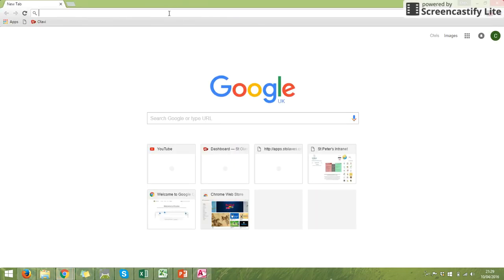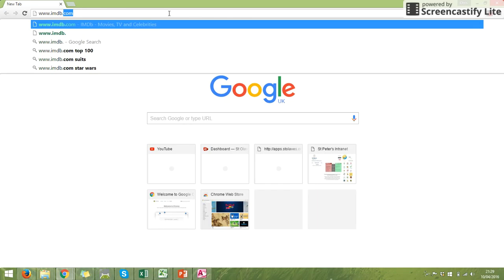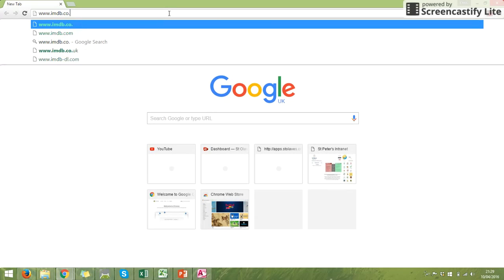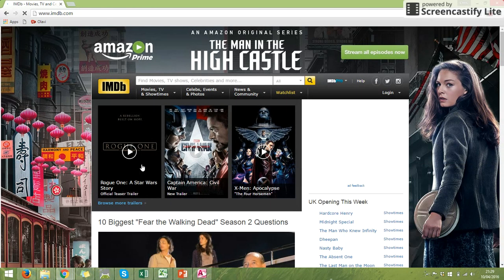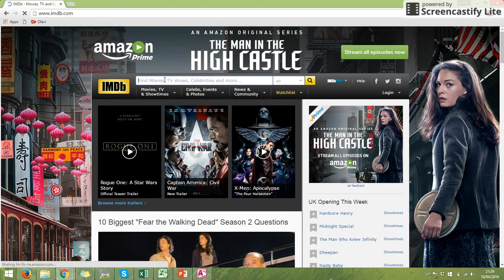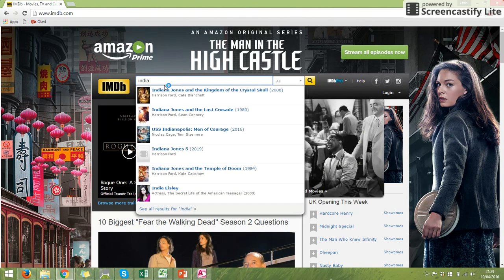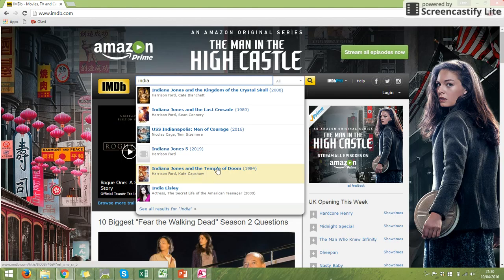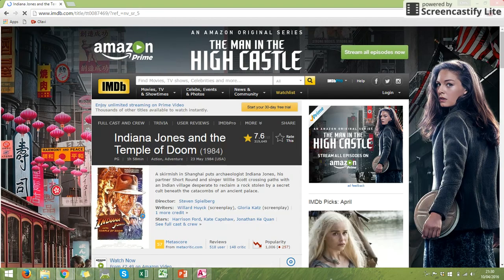I'm going to go to www.imdb.co.uk. Will work. It's taking a little while to load. Okay, and then I am going to search for a movie. So one of my favourite movies is Indiana Jones, particularly Temple of Doom. Okay, so I'm going to find my information on that.